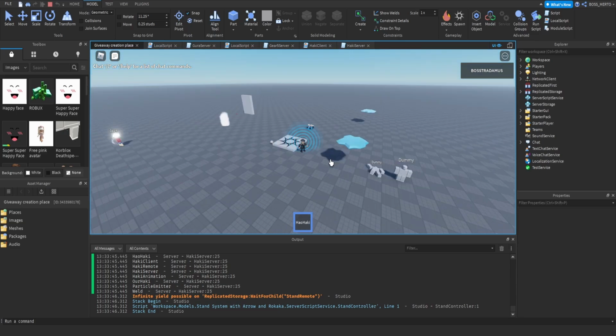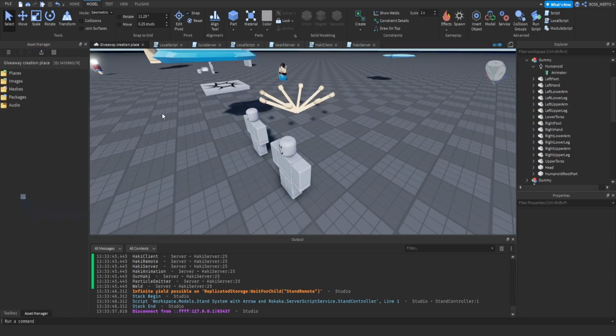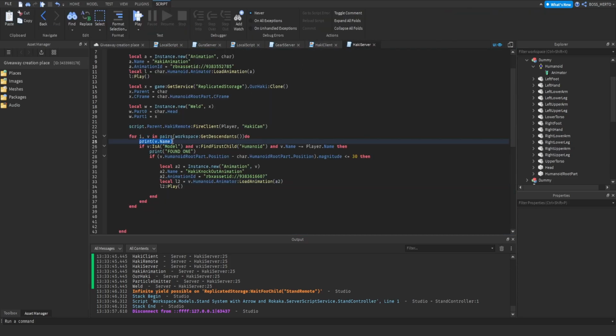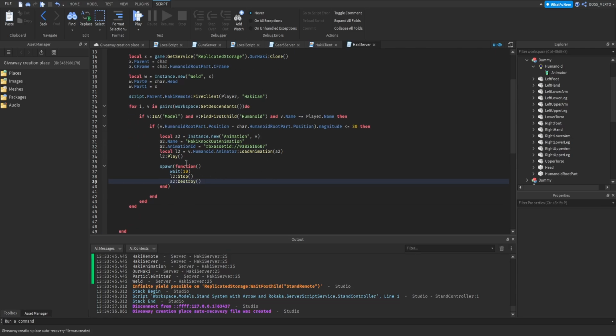Wait, but why isn't he being knocked out? And also, let me remove this print and this print because we do not need them anymore. So, let me add a spawn function right here. Some call it bad practice. I'm still gonna use it. I don't care. So, this right here is going to make this code in here run apart from the rest, like in the background, let's say. And after, let's say, 10 seconds, we want L2 to stop, means we want this knockout animation to stop playing, and we want to destroy this knockout animation from our enemy's character.